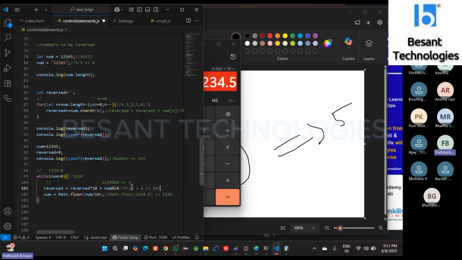Okay, and next, 54, and again, here it is, 123.4. Then we'll get 123, and in the next iteration, 3. It checks for 3. Yes, obviously. Then it actually goes for this one, with the 1, 2, 3, and now it is 3.